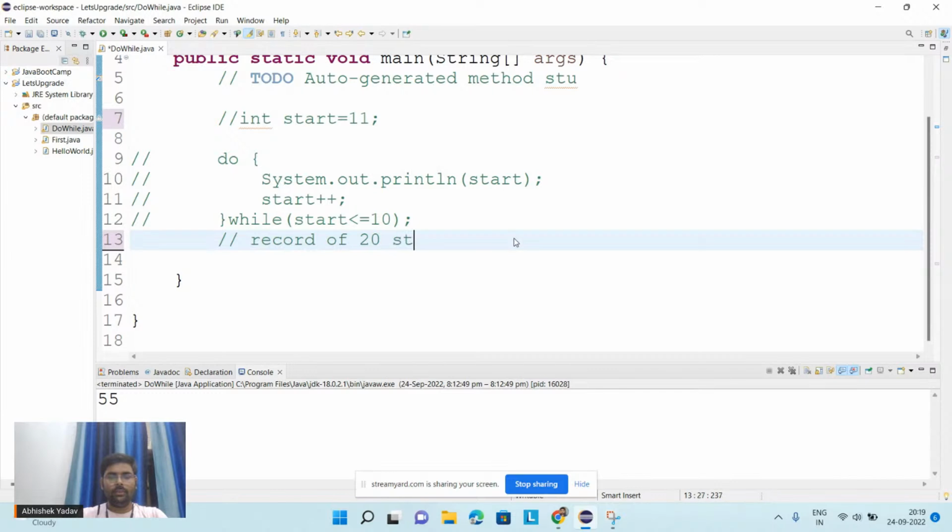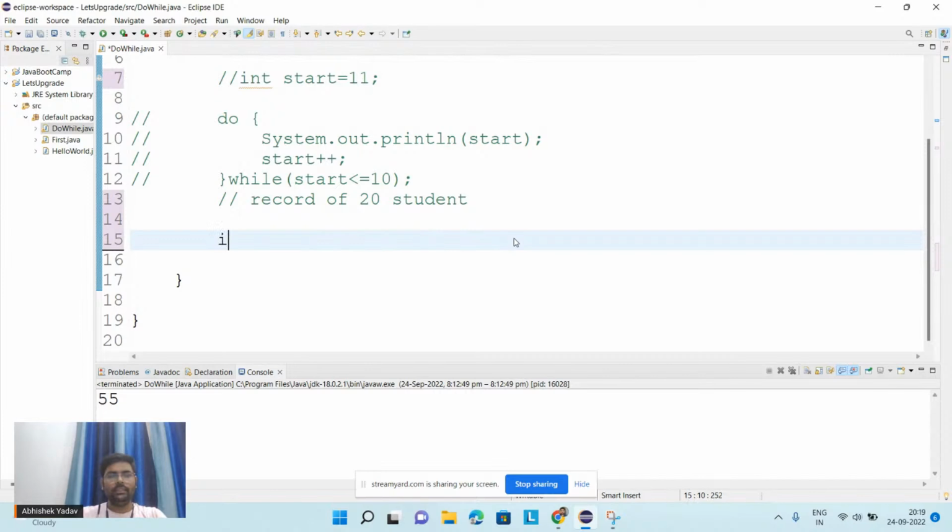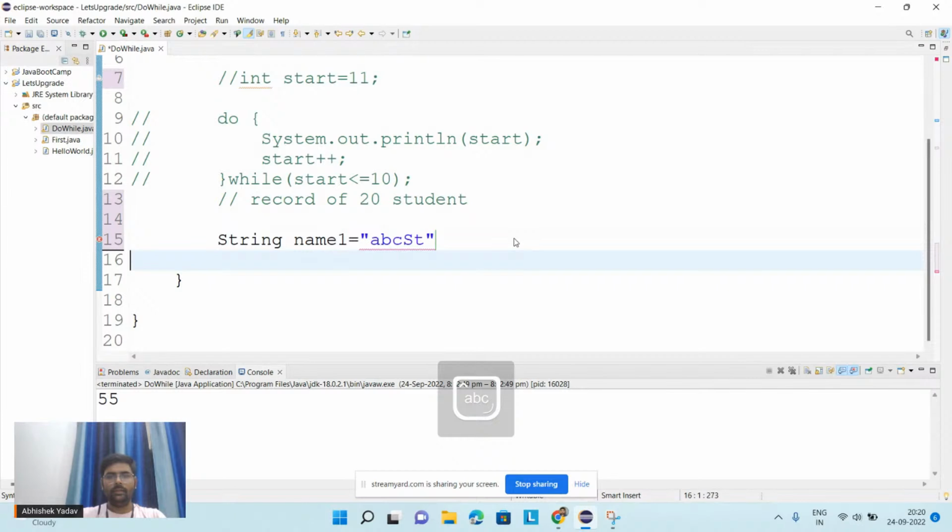So if you don't know about class and object, you will say, okay, first I will create one string, string name is equal to string name 1. First I will store the information of the first student. Here I am taking three pieces of information: the name, the roll number, and the age of the student. Let's say the name is Ramesh.